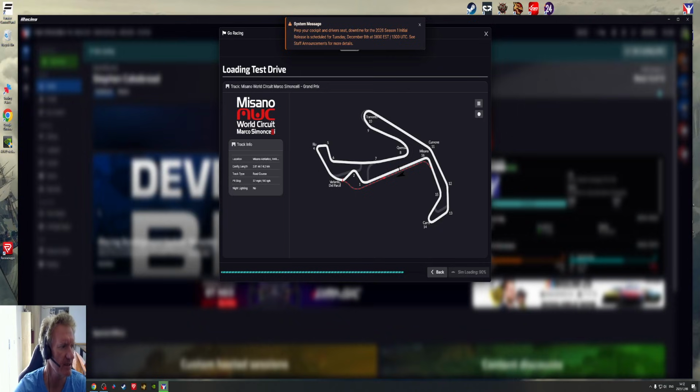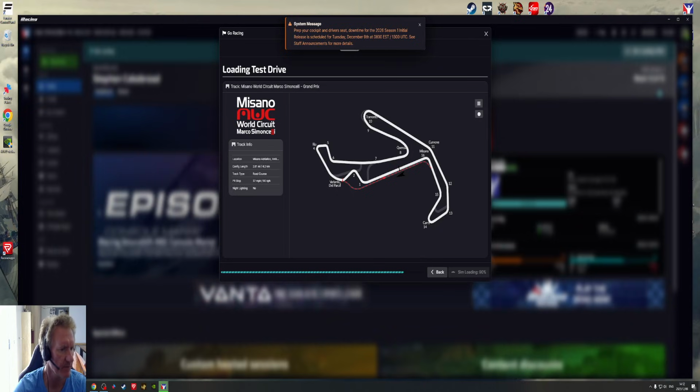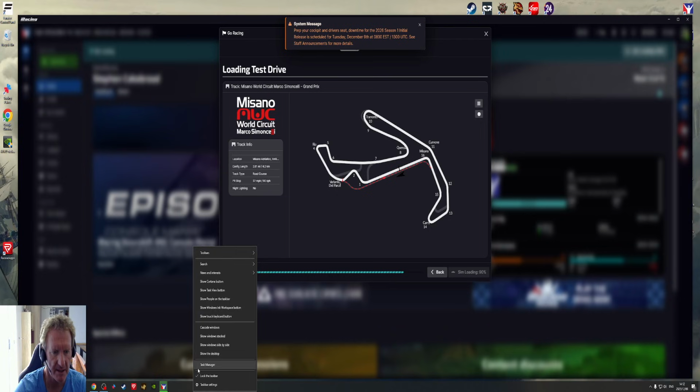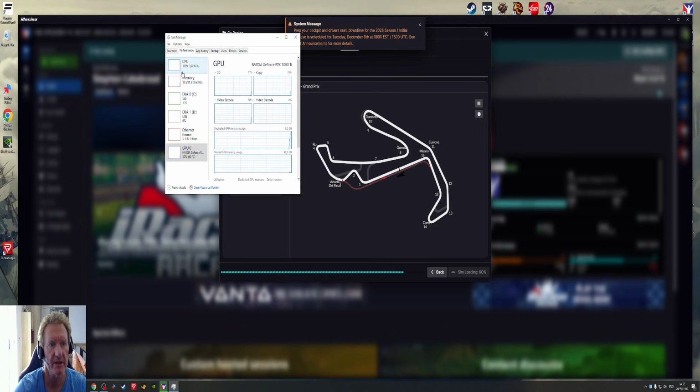Okay, so when this goes in, I'm going to change the display, and the spikes I was getting with my GPU and the performance.